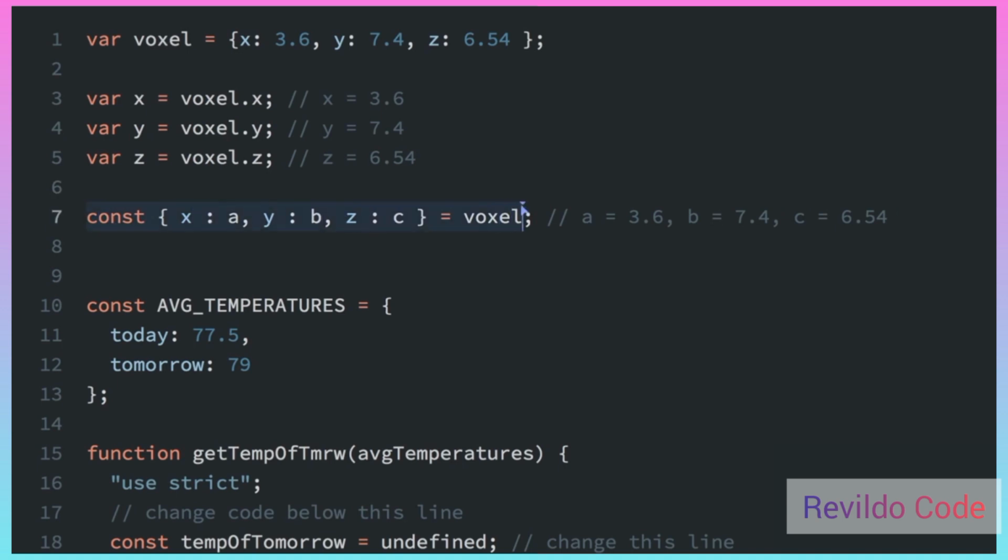So here's the destructuring syntax right here. This time, we are creating variables a, b, and c and assigning them to the values from the object x, y, and z. We can see we put in curly braces here and we just say it equals the object, it equals voxel. You can read it like this: get the field of x and copy into the value a.